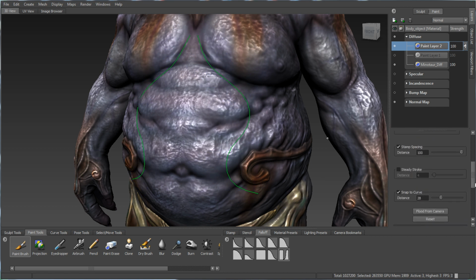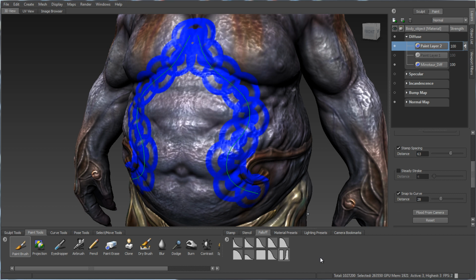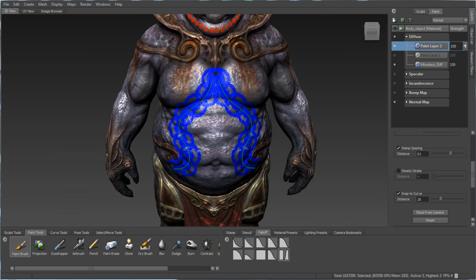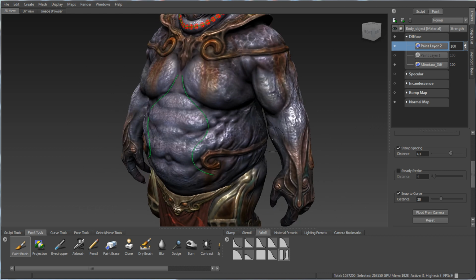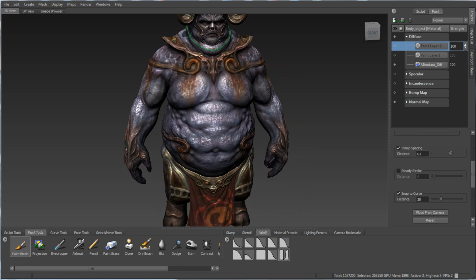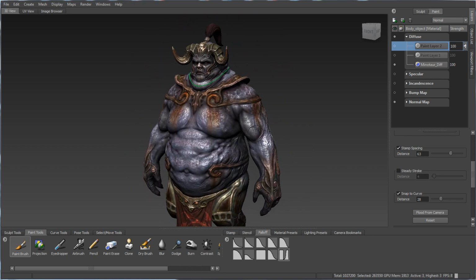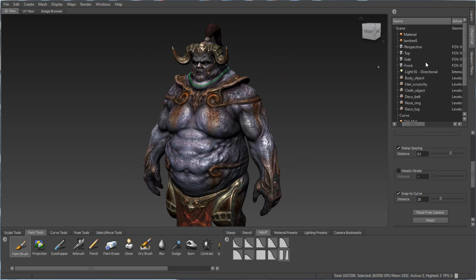Let's maybe increase the stamp spacing just a little bit like that, and get a little bit of overlap, but you get the idea. So it's a quick way to modify the fall off of your brushes on your model. So let's go ahead and get rid of those curves, and move on to the next part of this story.